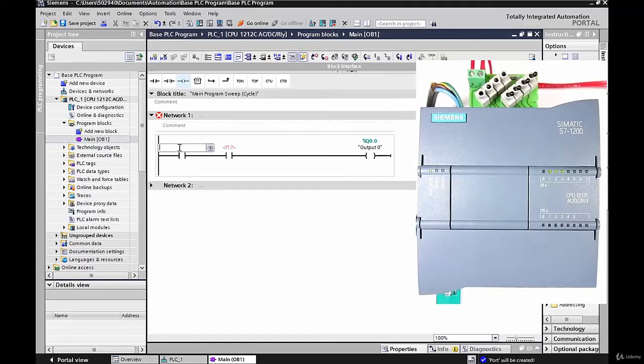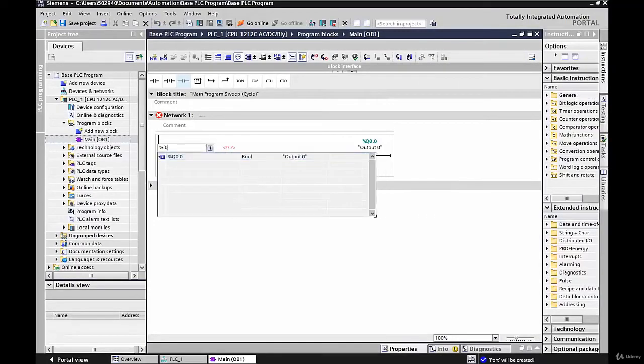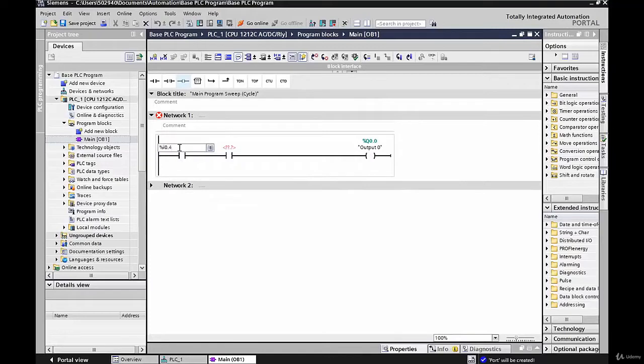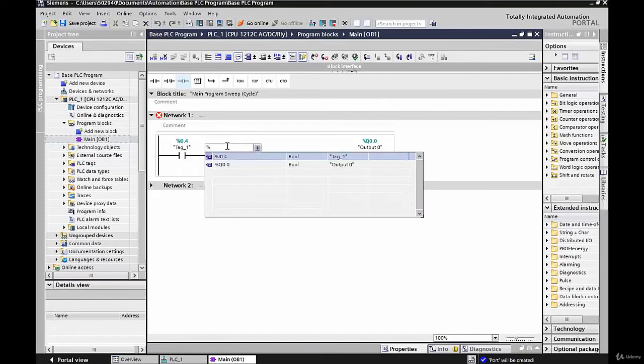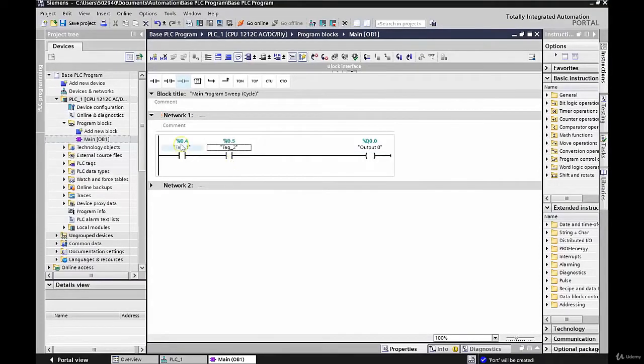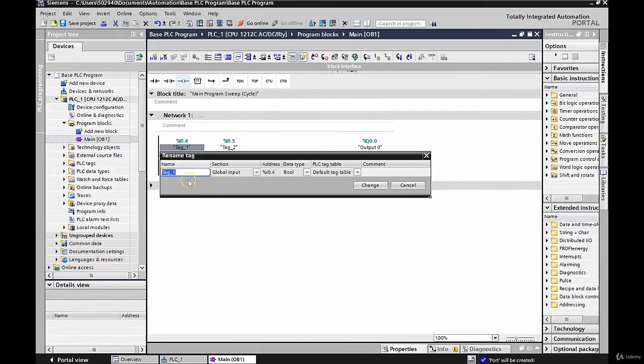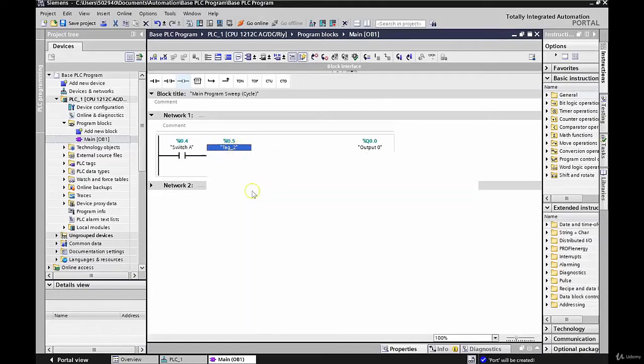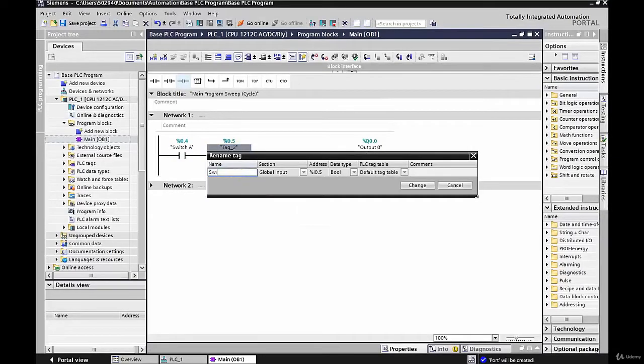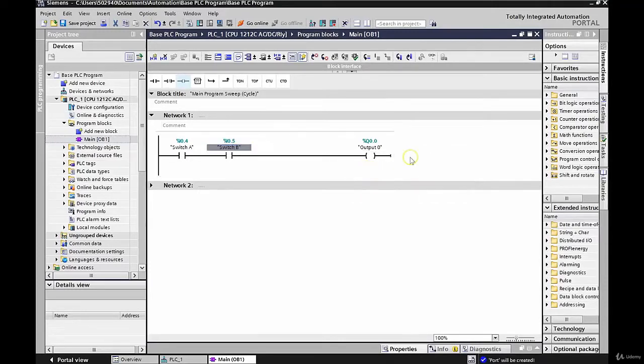Okay, so let's start off this guy. We're going to put %I0.4. Okay, and then over here I'm going to tag this guy as %I0.5. There we go. And let's relabel those guys. So we'll rename this guy as switch A. Beauty, and we'll rename this guy as switch B. Sweet. Okay, so everything's set.